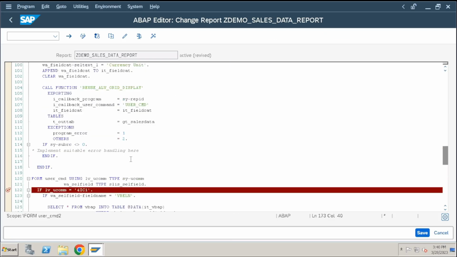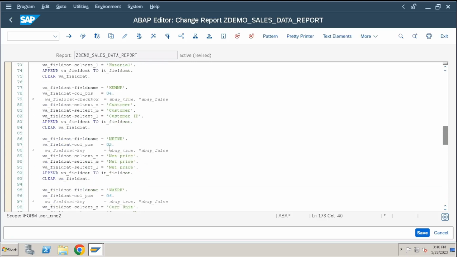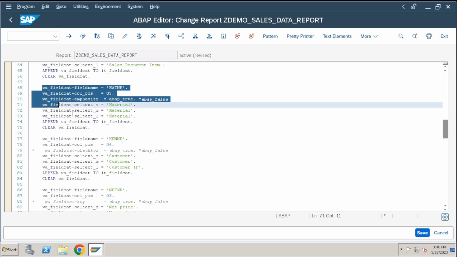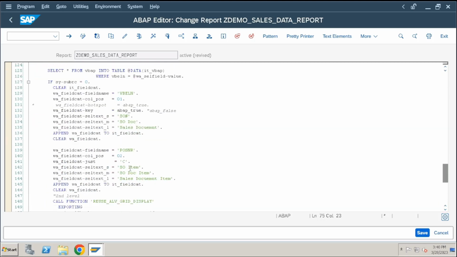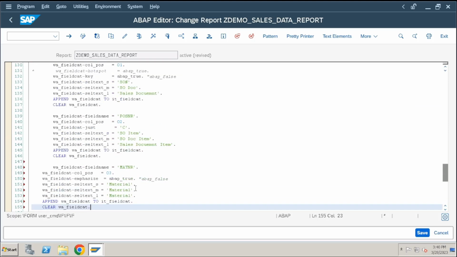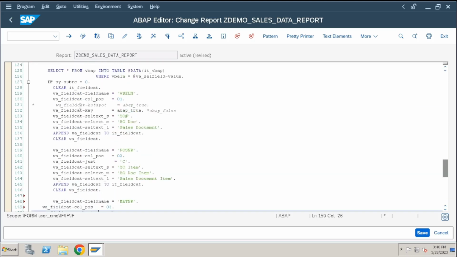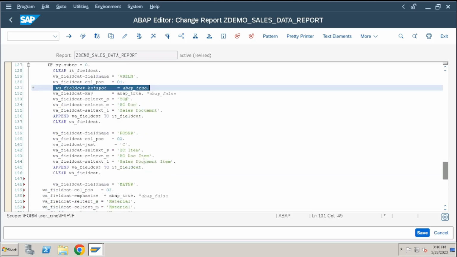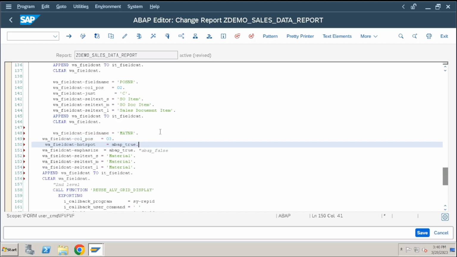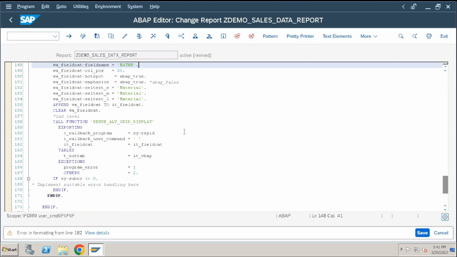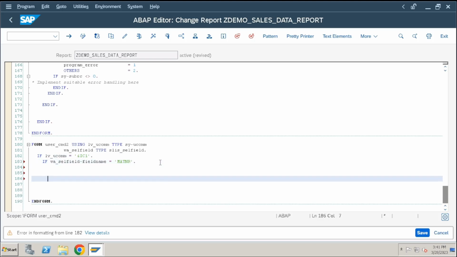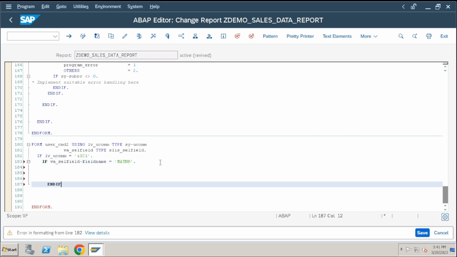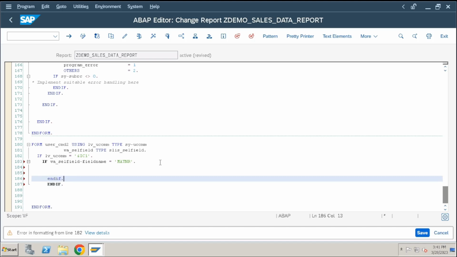We'll do one thing. We'll add material number here as the third column, and we'll make it a hotspot instead of taking the same. Whenever the user clicks on the material number, it will display the next level data. So that, MATNR, and close this.